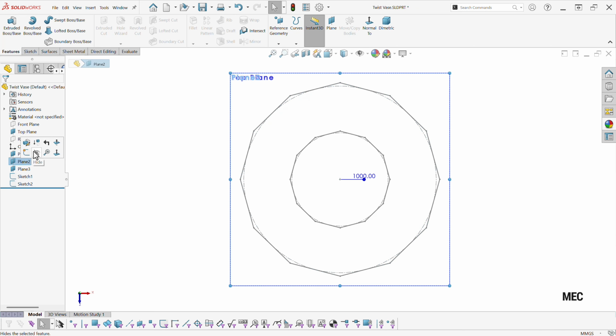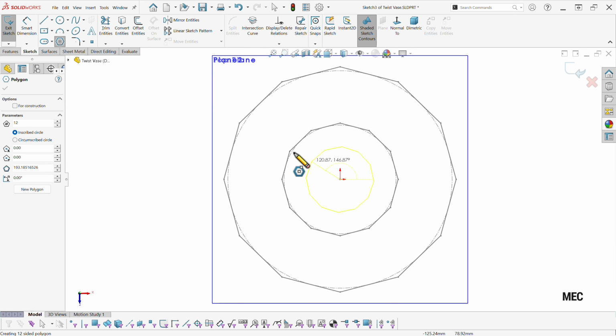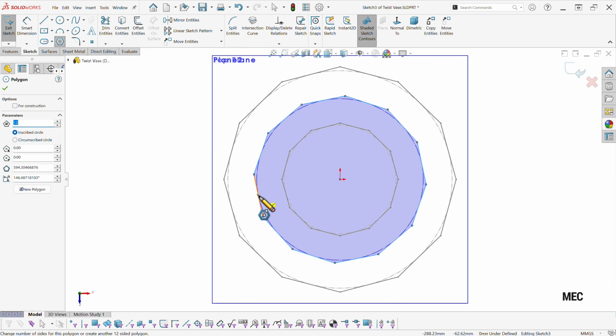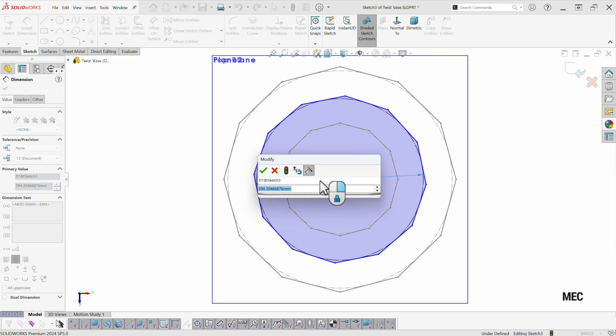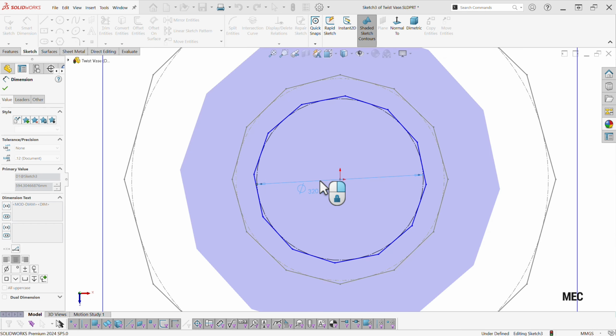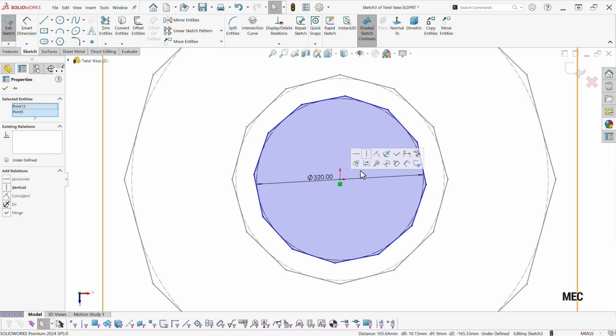Then create a new sketch on the plane 2. Also draw a polygon. And set the diameter to 320. And make these 2 points to be vertical.